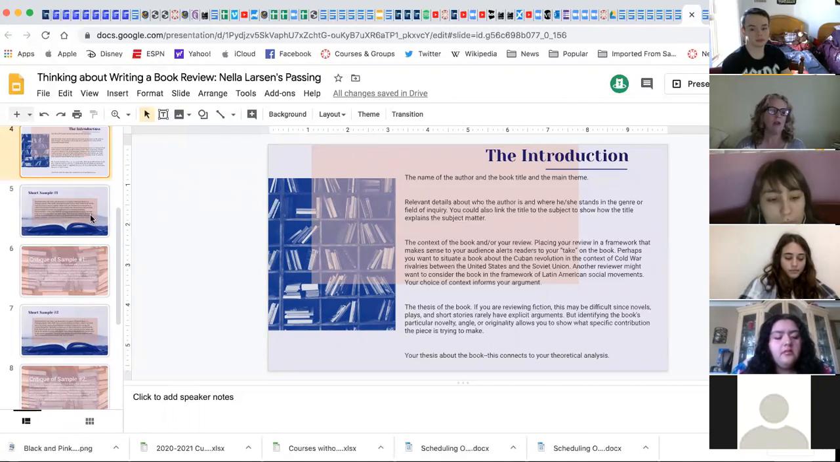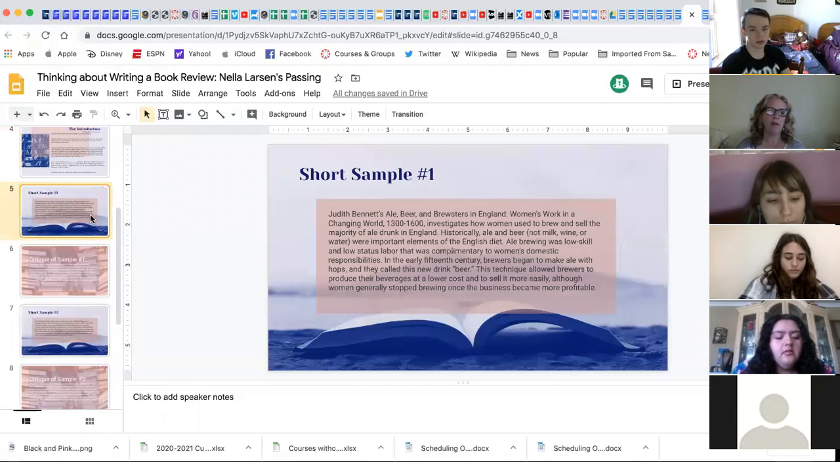Okay, so short sample number 1. And the short samples all are on the same book written by different students, okay? So Judith Bennett's Ale, Beer, and Brewsters in England, Women's Work in a Changing World, 1300 to 1600, investigates how women used to brew and sell the majority of ale drunk in England.